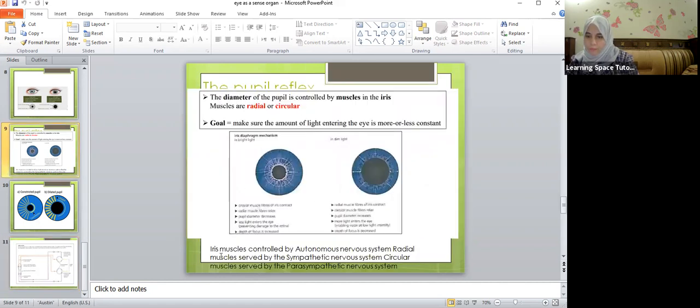And by the way, the iris muscle is controlled by the autonomic nervous system, radial muscles served by the sympathetic nervous system, and circular muscles will be served by the parasympathetic nervous system. All these muscles' contraction and relaxation is involuntary.